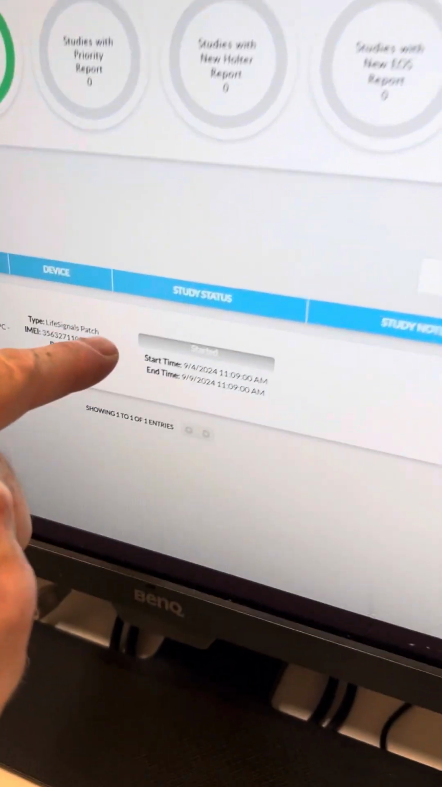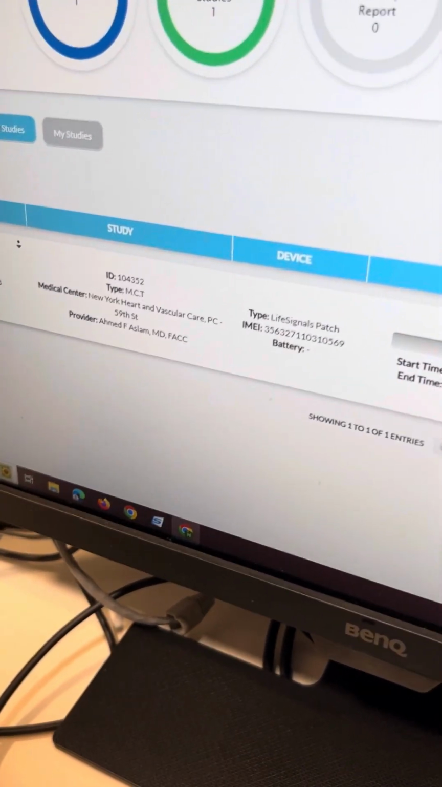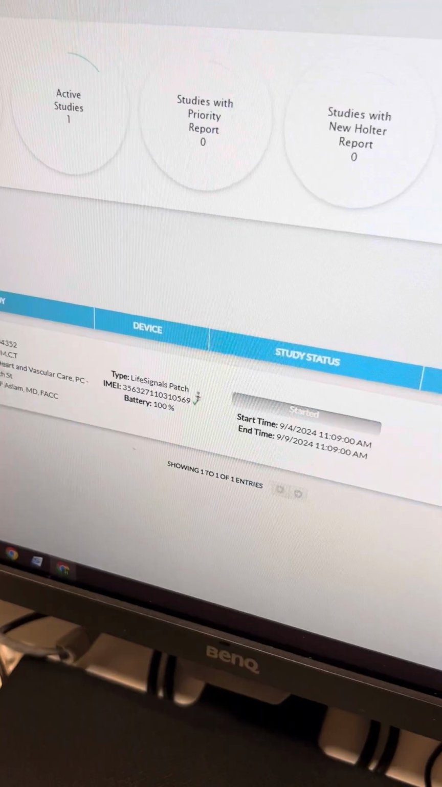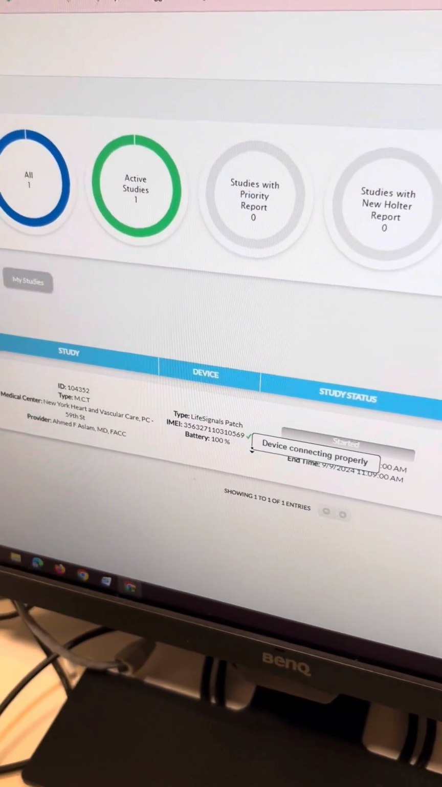All right, the last thing is you want to make sure there's a green check mark next to that serial number. If there's a green check mark there, that means you did everything properly. Go ahead, hit refresh. And that's it. Now you know everything's working properly.